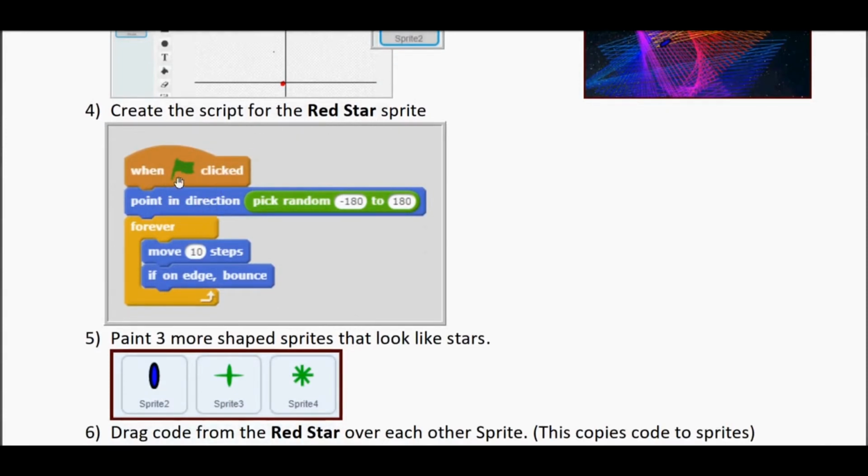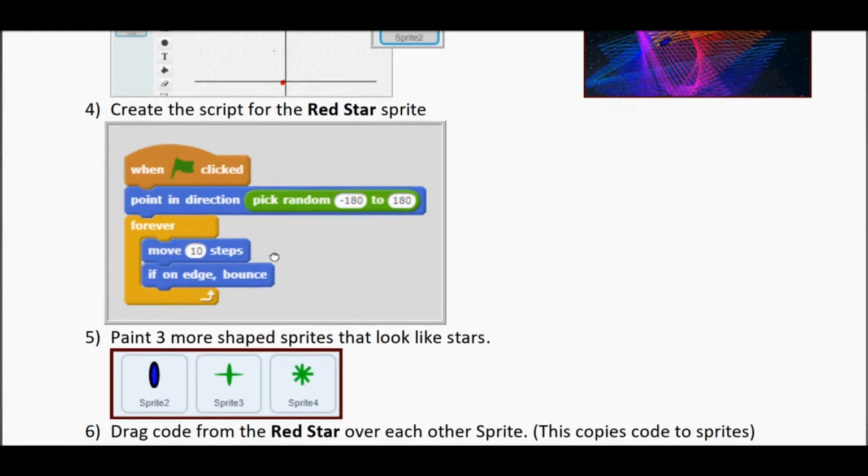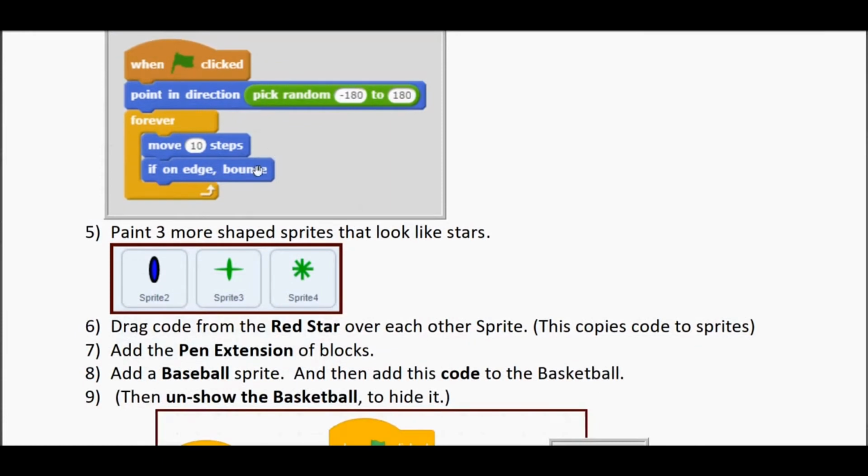So with that first red star, we're going to create this code. What the code does is when we click the green flag, we're going to have the star point in any direction between -180 and 180. That's a full 360 degrees. So that's why we use those 2 numbers. It'll randomly go between those, and it's going to start moving. And then it's going to keep moving forever, and it's going to bounce when it hits the edge. So it's just going to fly across the screen and move around.